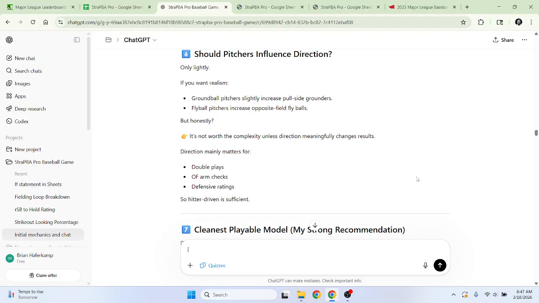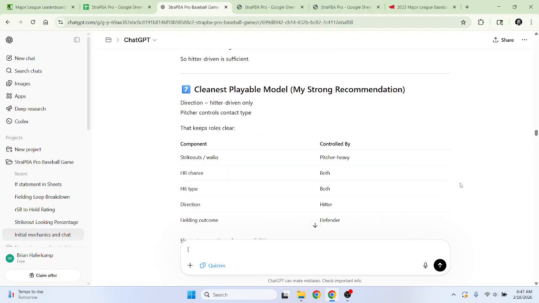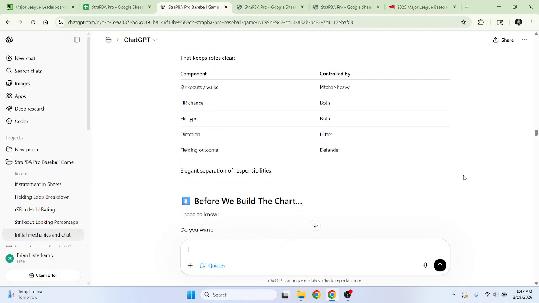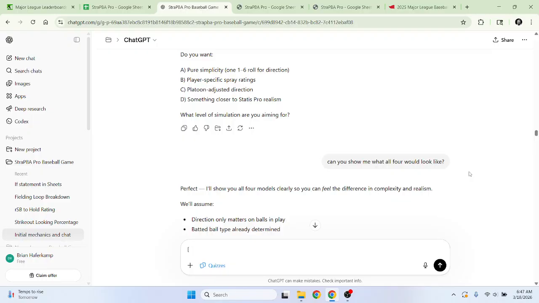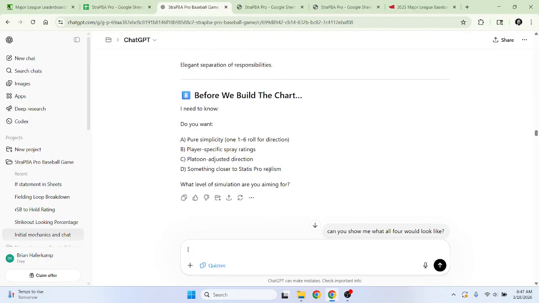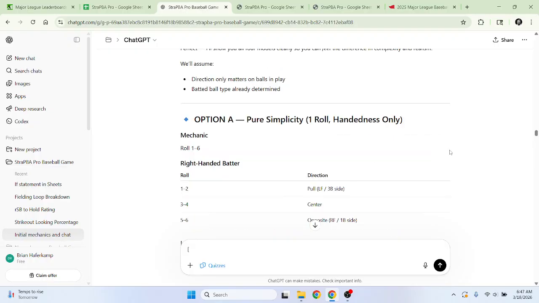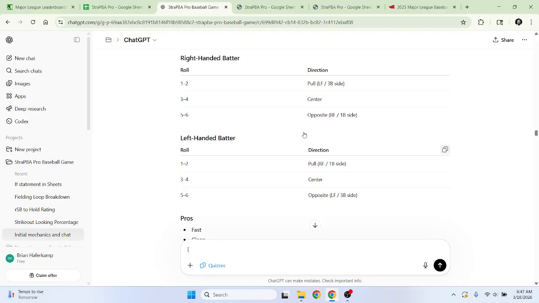We have whittled that down to something a little bit better. So we're thinking about should pitchers influence direction or not. I don't have pitchers influencing the place that the ball has been hit. Can you show me what all 4? So it's saying, do you want this, this, this, or this? And I said, well, what would all 4 look like? So just show me all 4. So 1 is 1 roll, looking at handedness only. That's what you would do here.